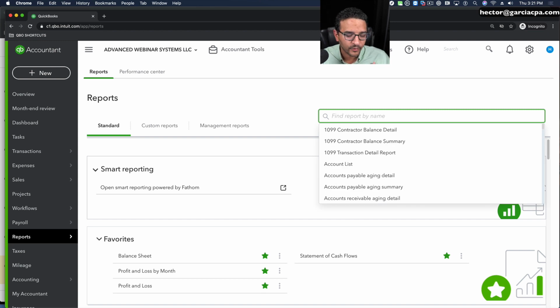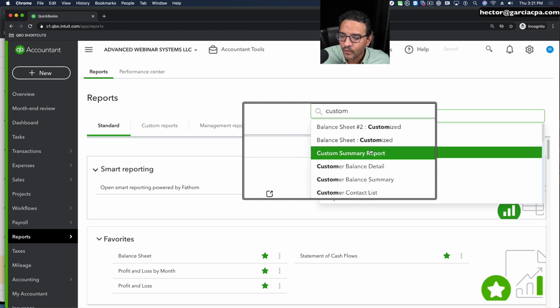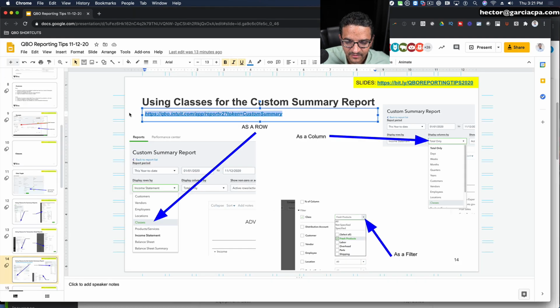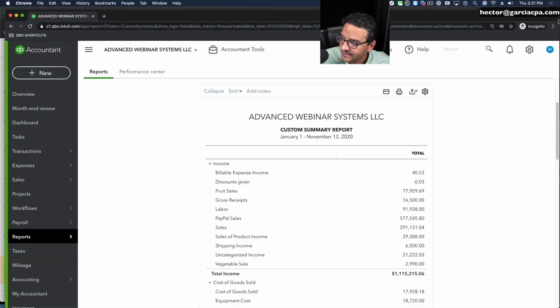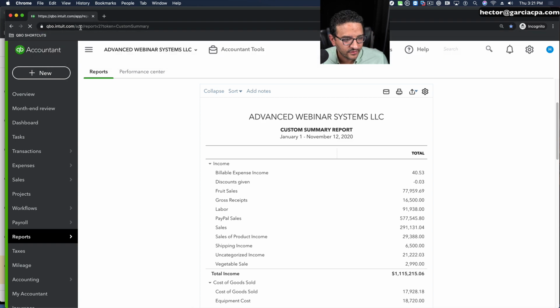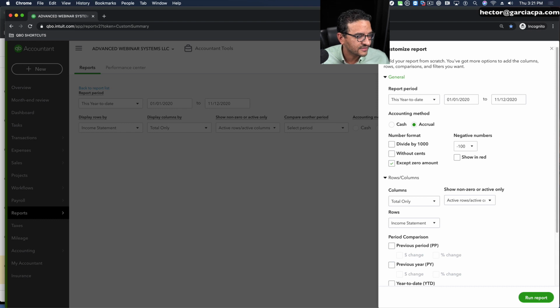There's one specific report which I love, and I think most people are not aware of, which we're going to focus on for some of the filters here, is the custom summary report. As I mentioned earlier, if you're searching for custom summary report in your QuickBooks and you don't see it, you want to copy and paste the URL from the slides we provided into the URL screen and then press enter, and that will take you to the report. Again, I don't know why this report is available for some and not for others. That's just a really weird scenario.